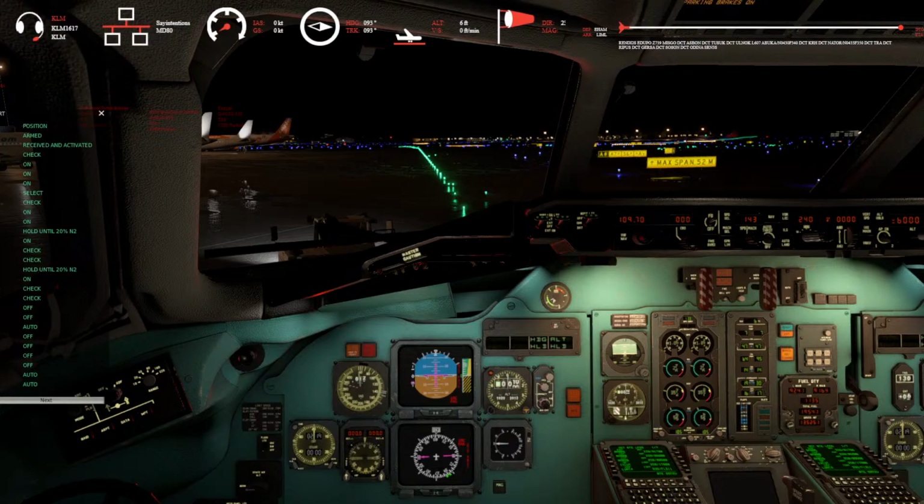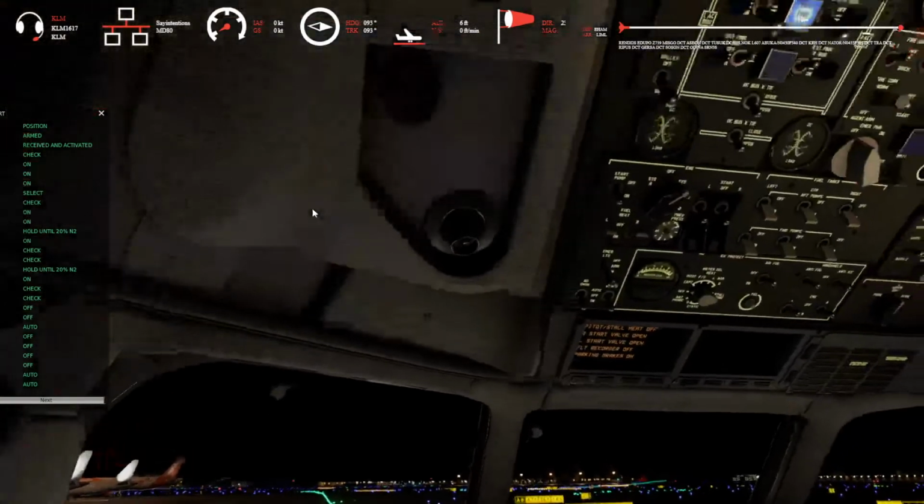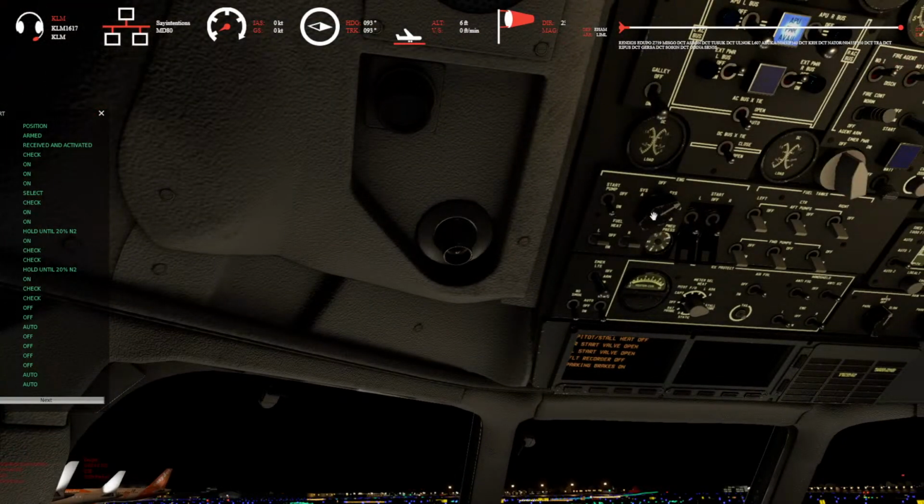There are 8 exits on this plane. Wait until N1 25%. Check. 8 doors, 4 on each side. Each door has a detachable slide that can be used as a raft. Check. Left volts and frequency. In the event of an evacuation, leave all bags behind.